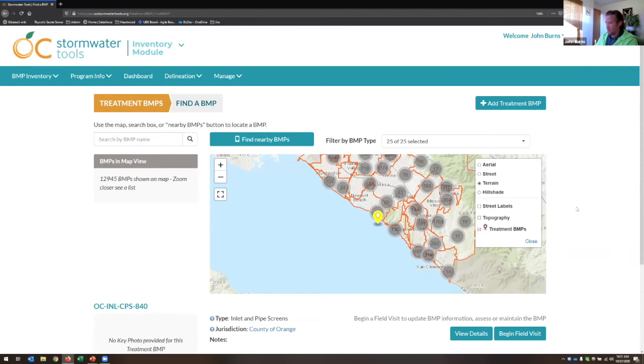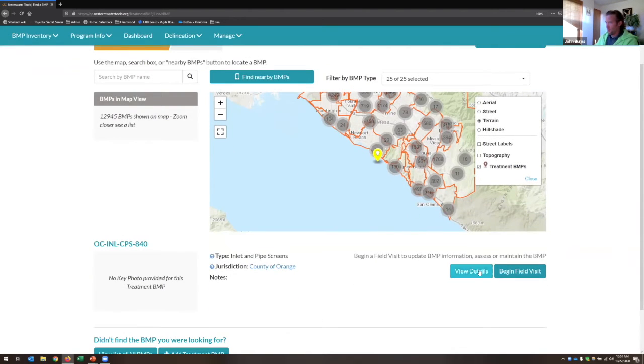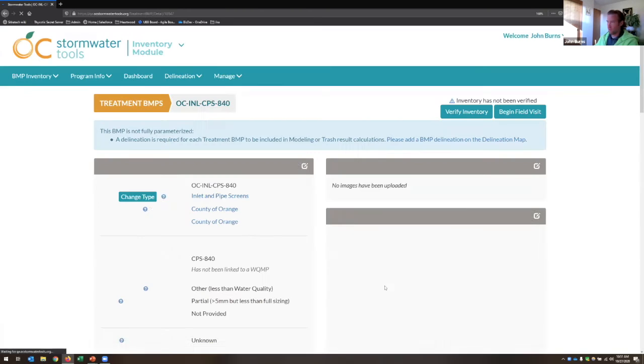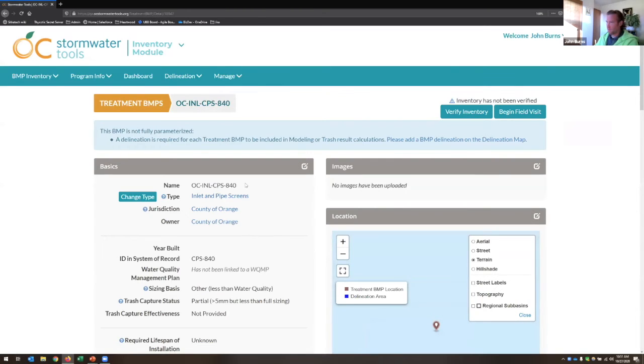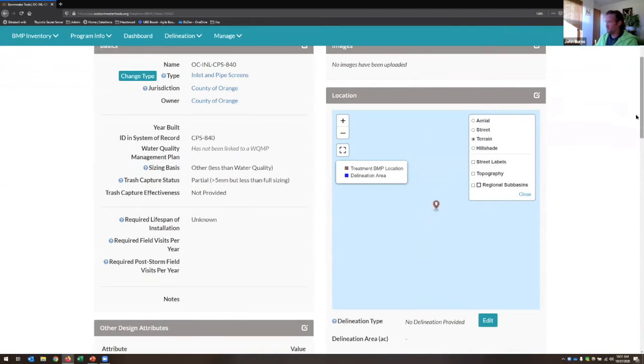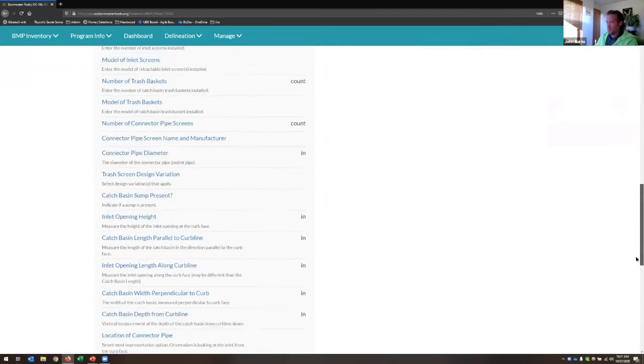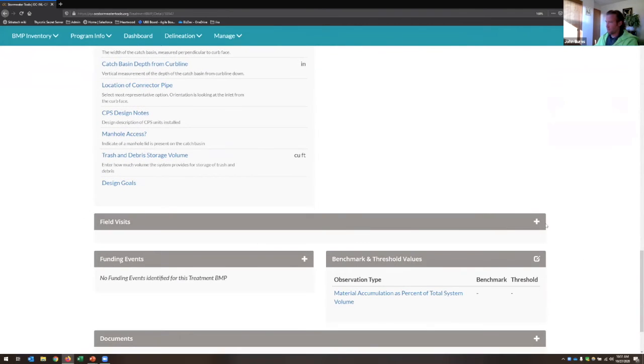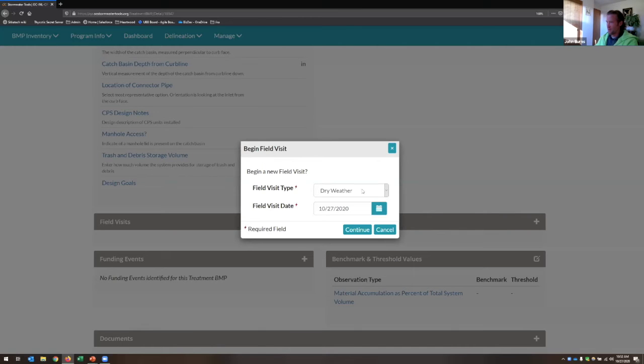I'll just find an arbitrary BMP here through this Find a BMP page and click through to view the BMP details. The BMP detail page, Austin showed a little bit of this. It has a field visits panel, and I could come here and should have probably not just picked an arbitrary BMP and made sure that I was finding one that would be interesting, but let's roll with this.